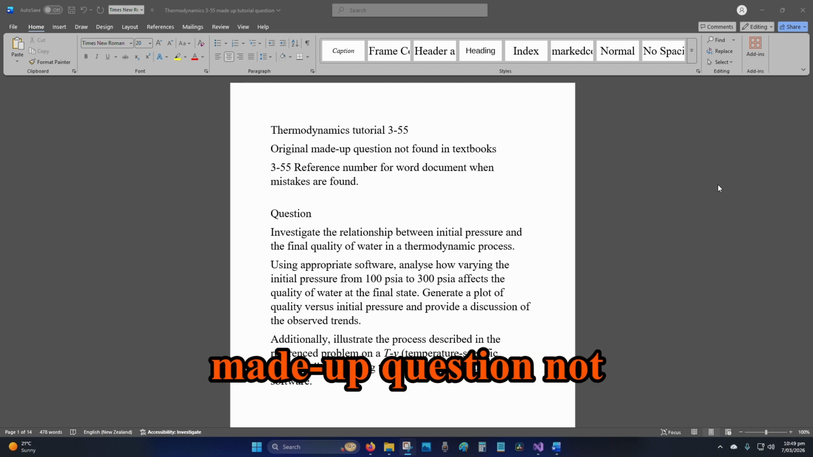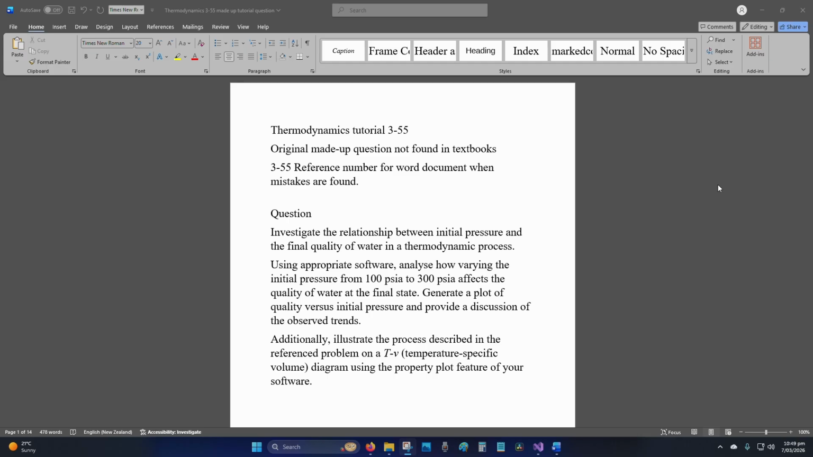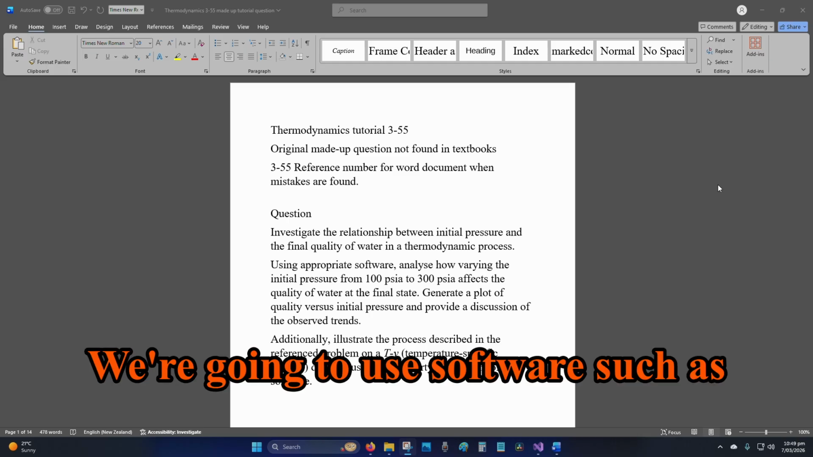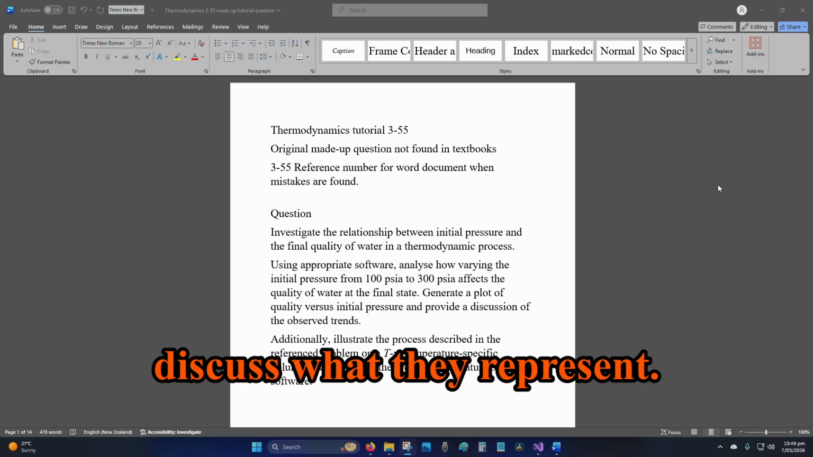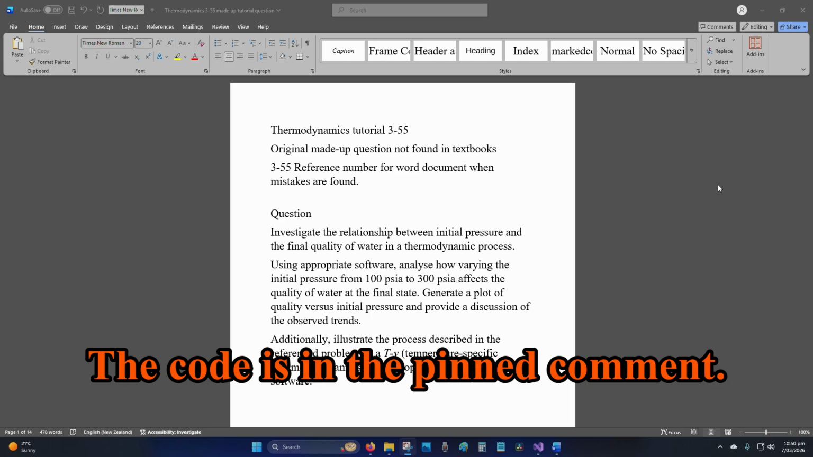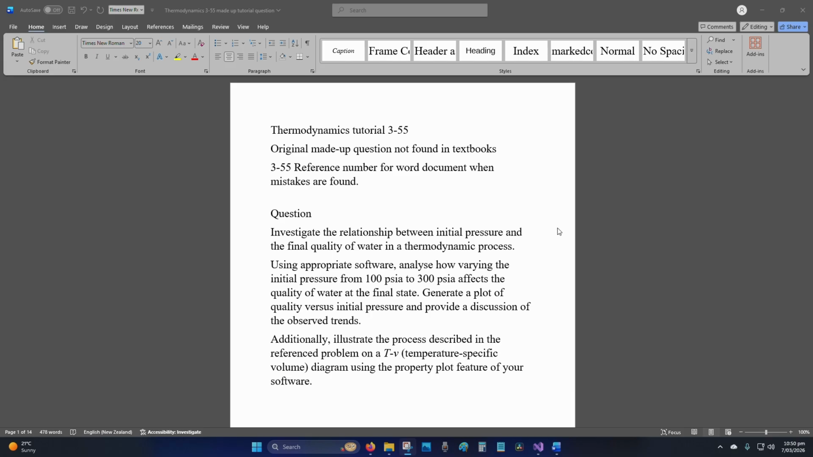This is a made-up question not found in your textbooks. We're going to use software such as Python to create the plots, and we'll discuss what they represent. The code is in the pinned comment.